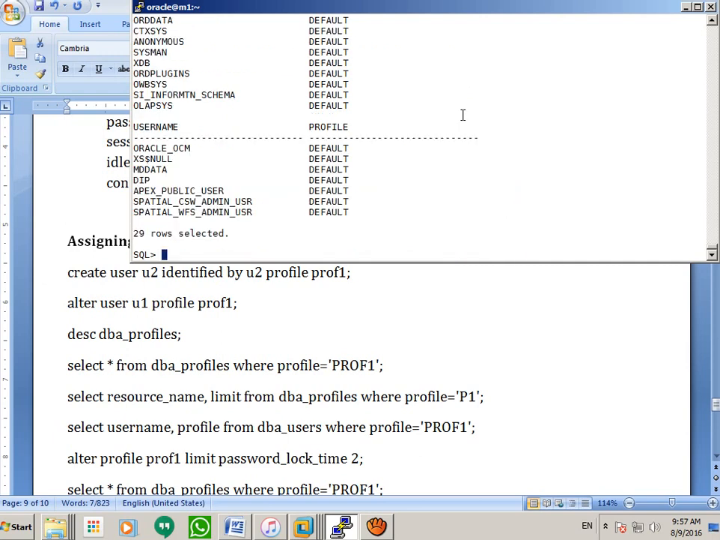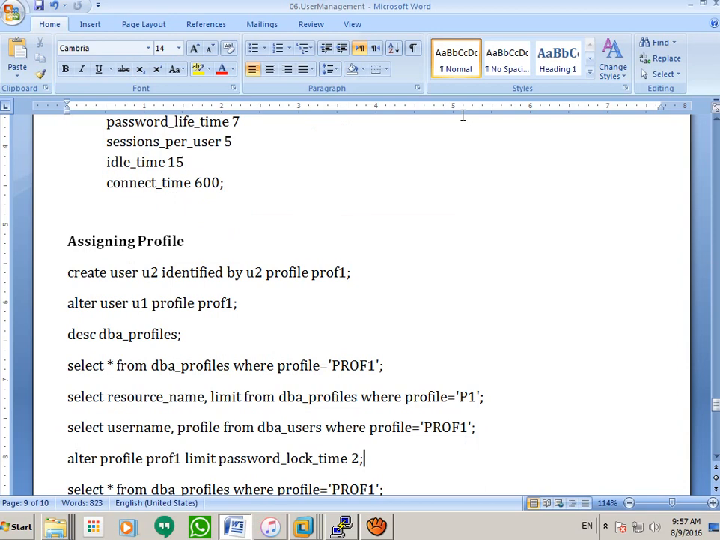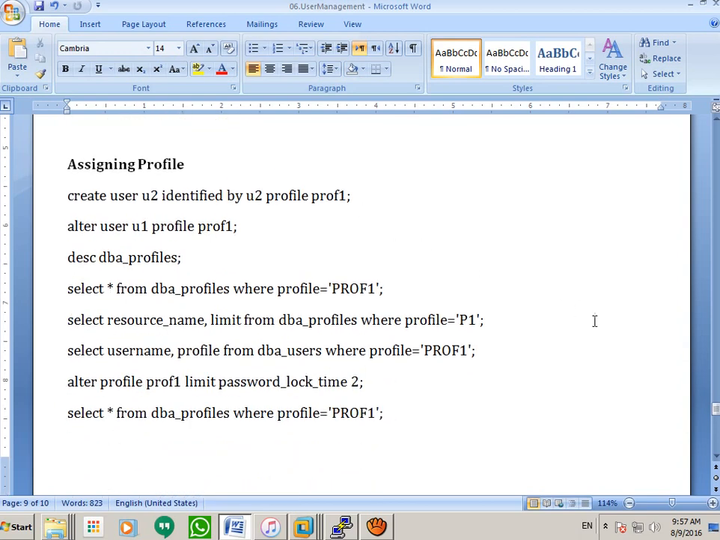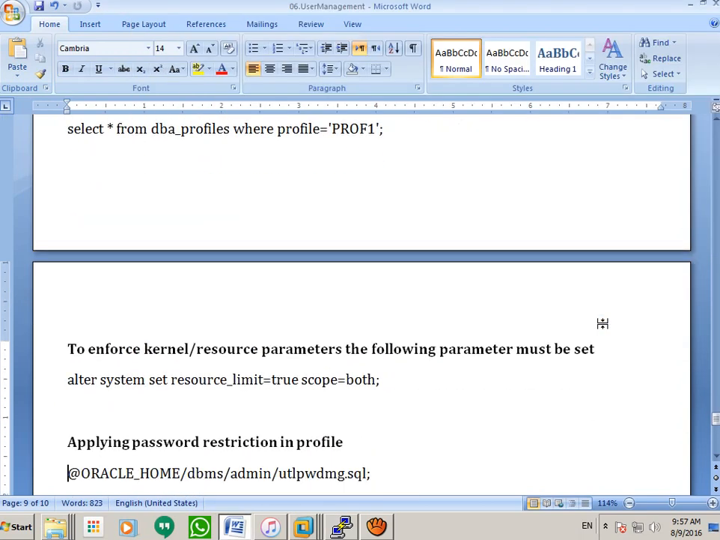These 29 users have the default profile. And now our profile's password lock time is what we gave: password lock time 1 day.